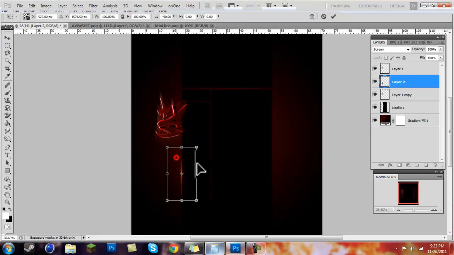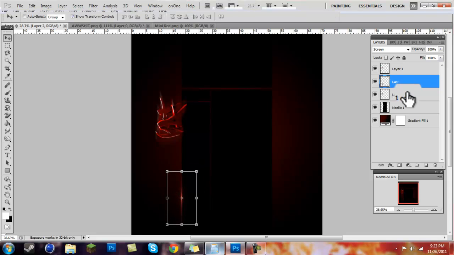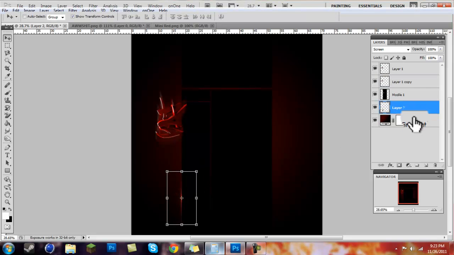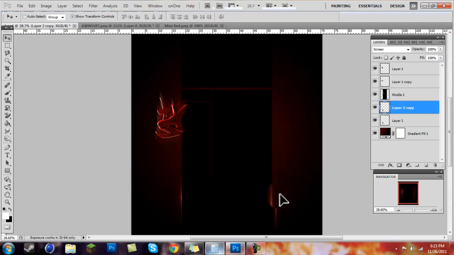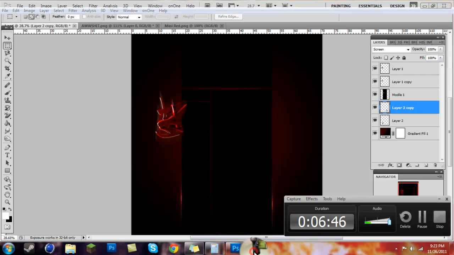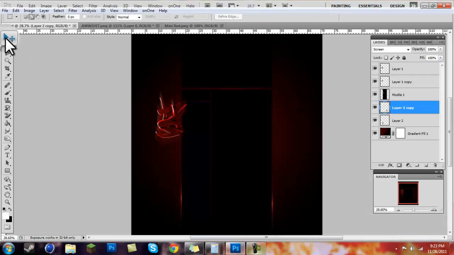And then we're just going to rotate it 90 degrees again. And I like to put these towards the bottom, below the module. And just duplicate layer, hit OK, and just throw it down on the other side. Okay, so we are 6 minutes in, so we're going to see how far we can get in 4 minutes.